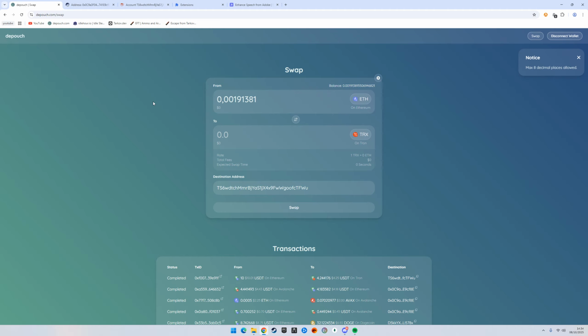So I'll just input like that. Let's see how much that is. That's $8. I want to swap around $5. Let's just take off a bit. That's still too much. There we go. That's around $5, so all looks good.